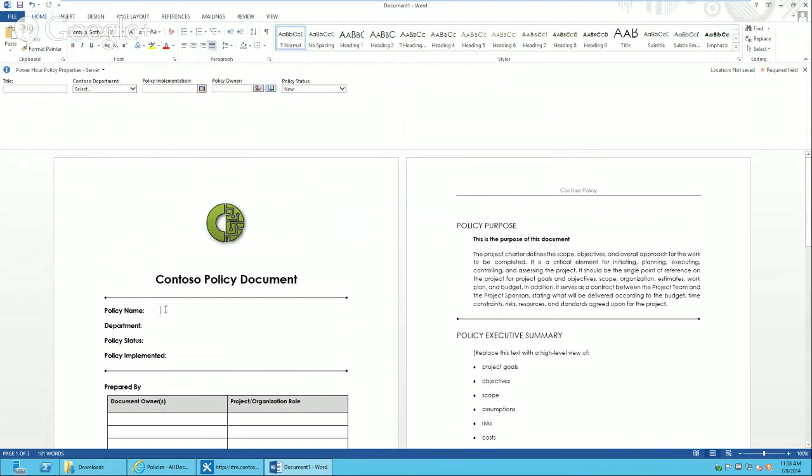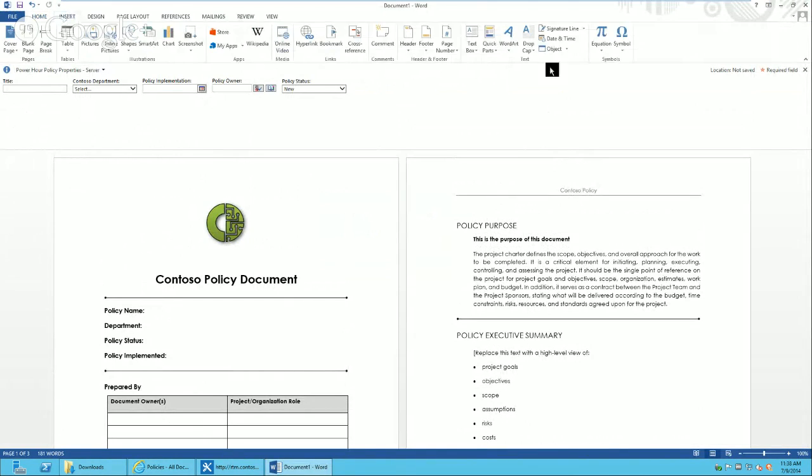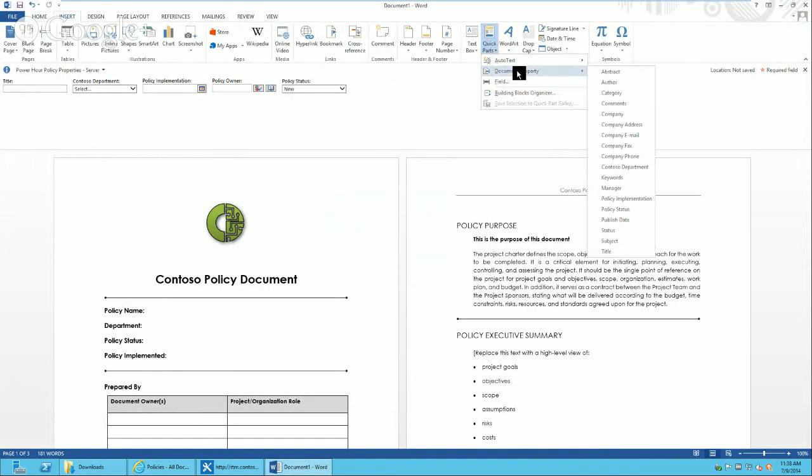Okay, so here's my policy name, and actually I don't need to type any content in here because I just want to save this back to my desktop. I want to insert the quick parts. You could just type some data in there to test it and see what it's going to look like, but what you really want to do is just insert the quick parts, and then you're going to have to re-upload it.